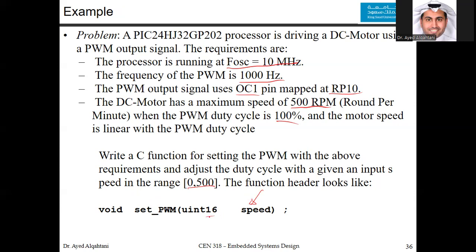So to do this, first, we need to set up the timer. Next, we need to know what is the value of the OCRS. In the previous example, the OCRS was just 0 and the switch took care of everything. Here, we don't have switches. So we need to worry about the OCRS here. What's the relation between the speed of the DC motor and the OCRS?